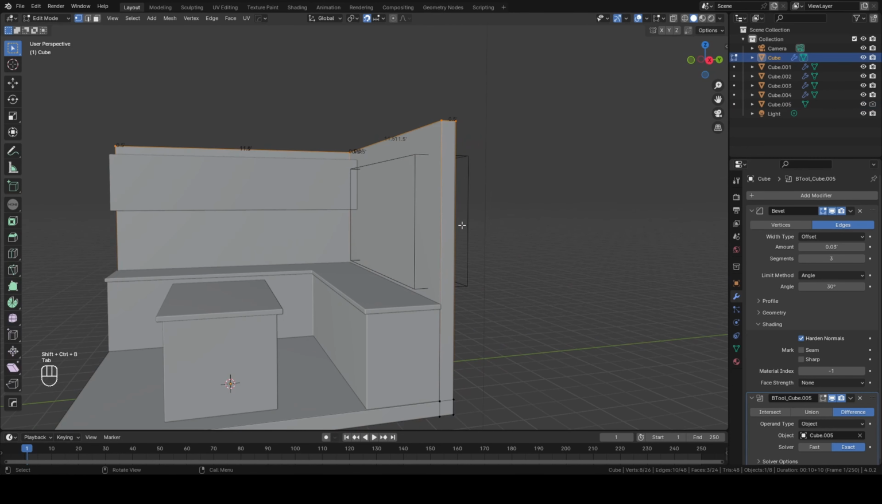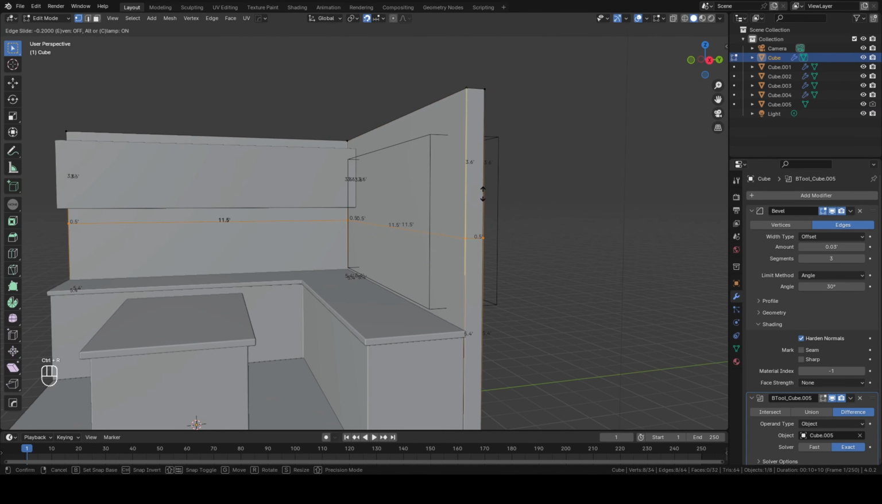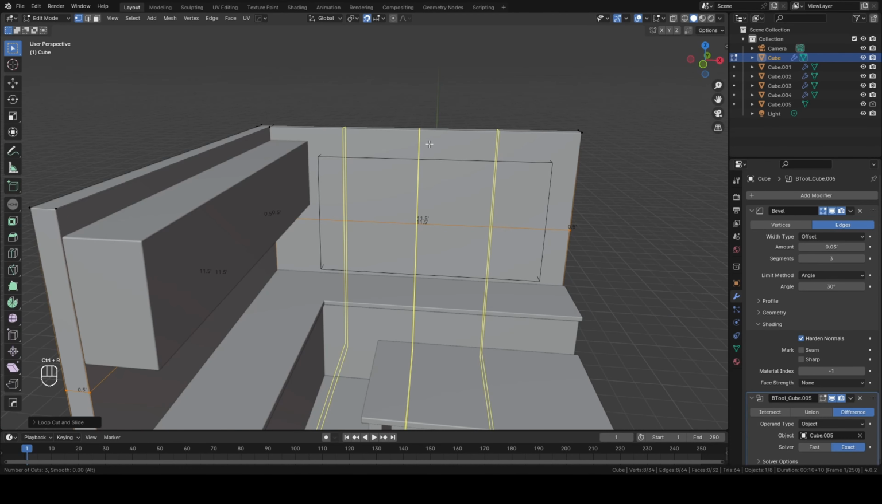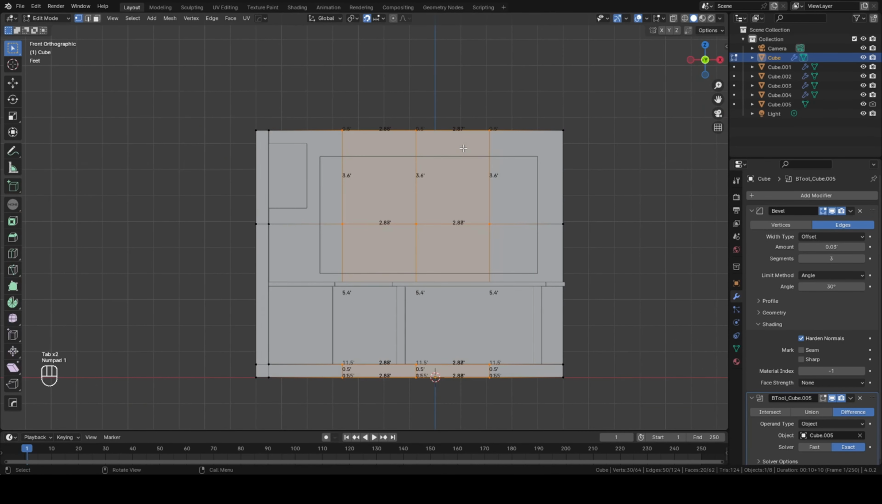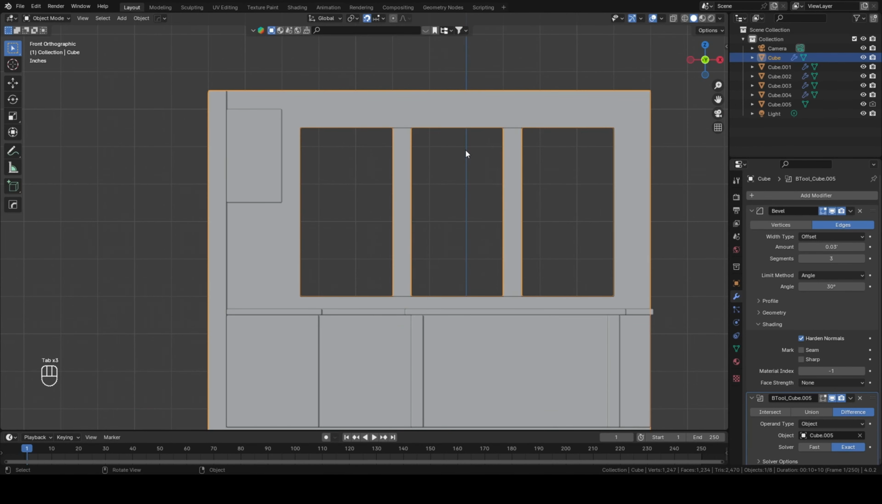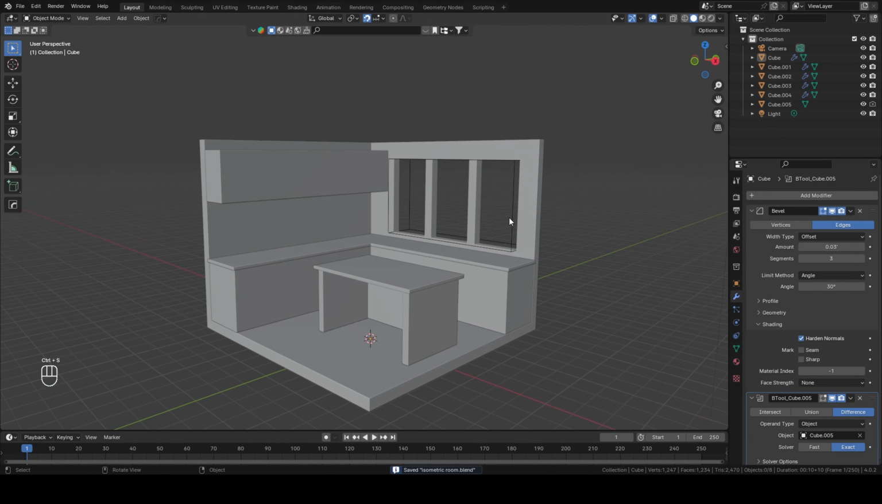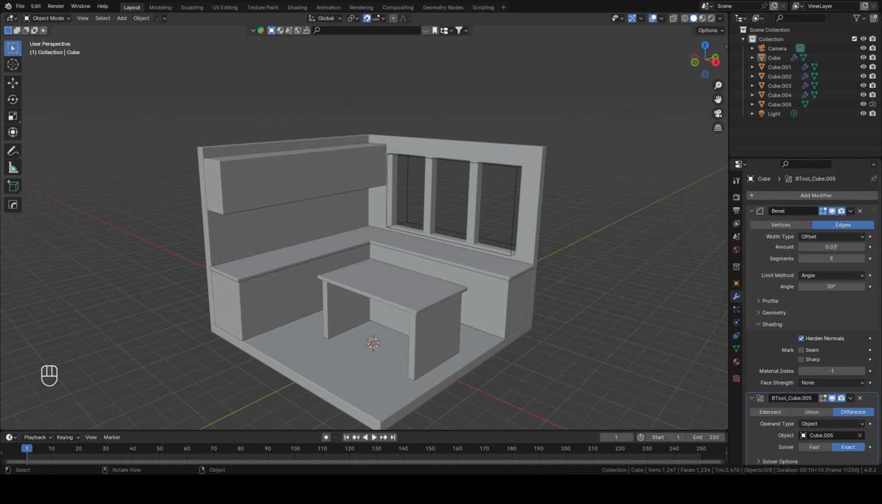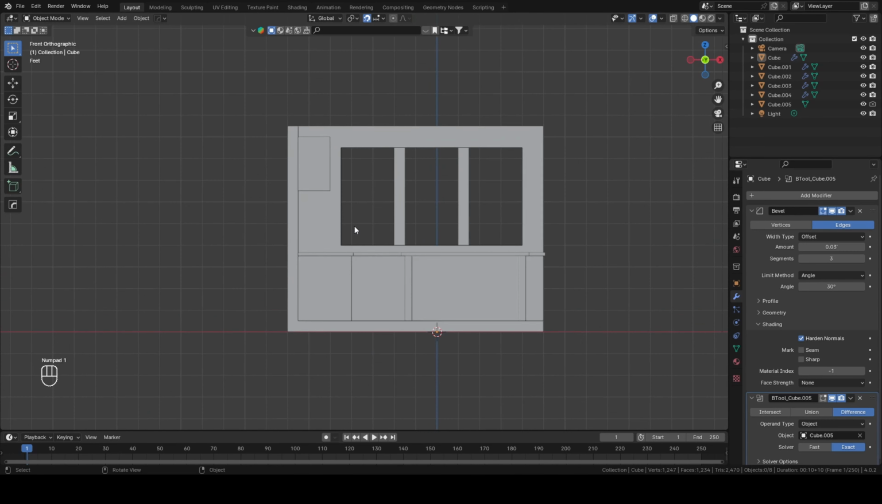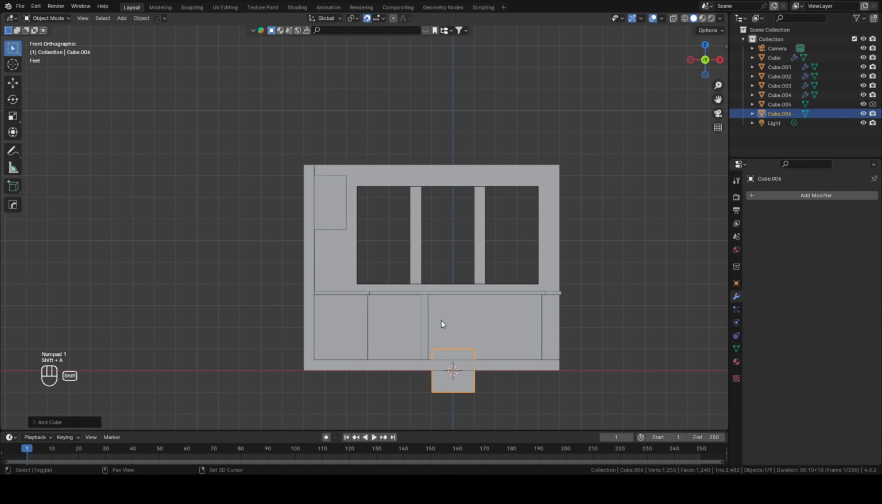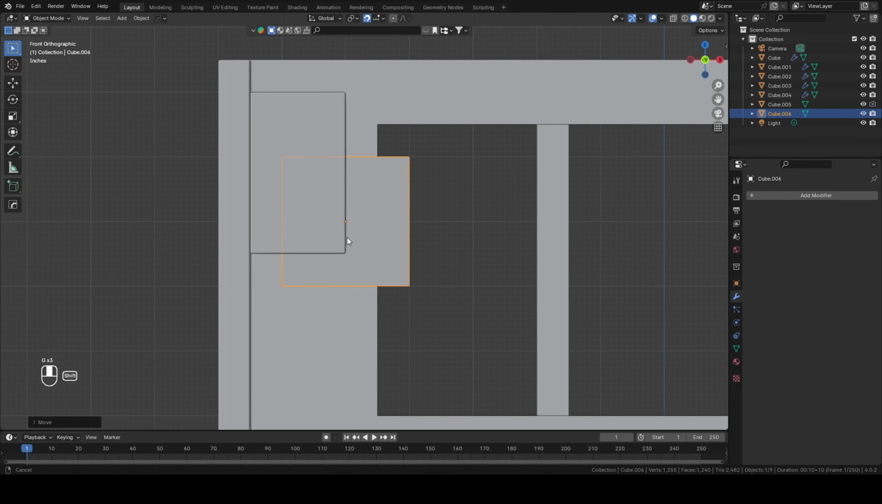Select our wall and go to Edit mode. I'm going to give some loops to support our geometry and shading. Press Shift A to add a cube. This is going to be a cabinet cover. Adjust the size to right about 1 inch.